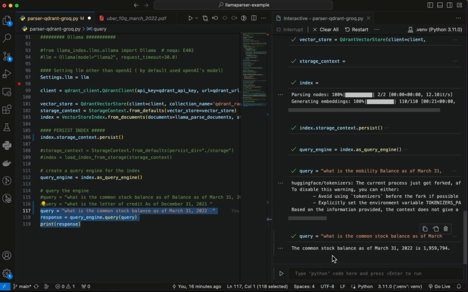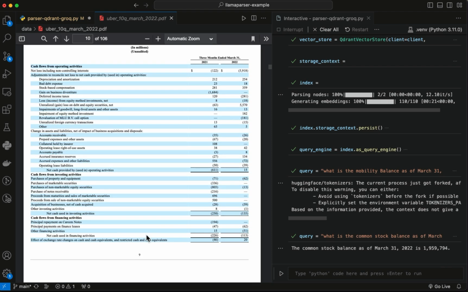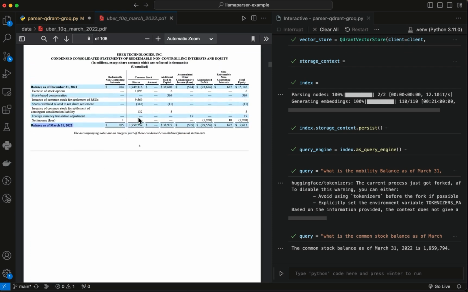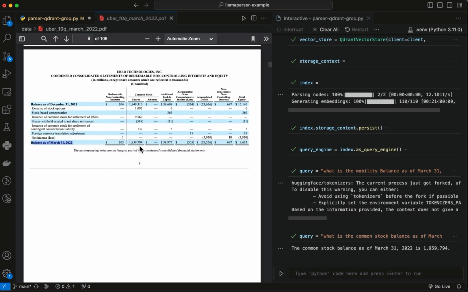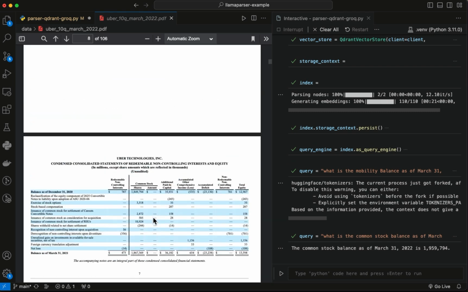Okay, the common stock balance as of March 31, 2022 is 1959. It is correct. Okay, 1959794. You get the answer. So yeah, you can just play around with this. I'm not going to go and ask all the different questions, but you get the idea now. With the specific table, we didn't even ask what was in this table or what the table name is and so on. It gets the information from here.